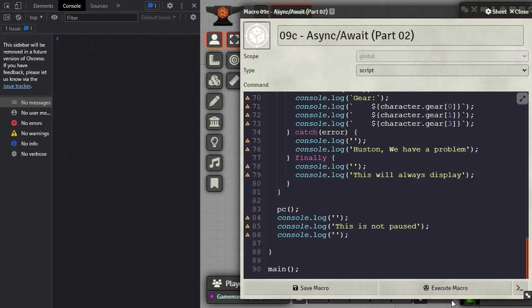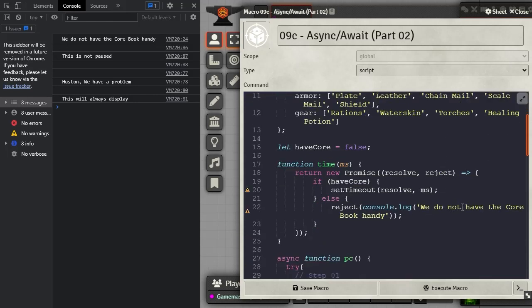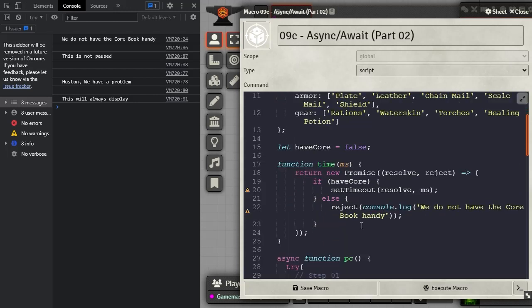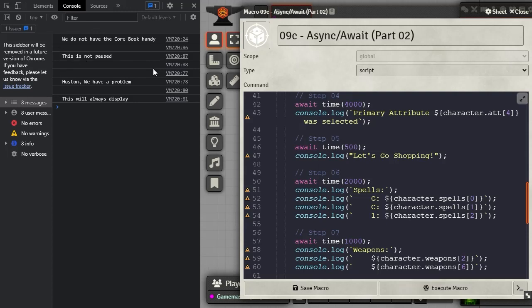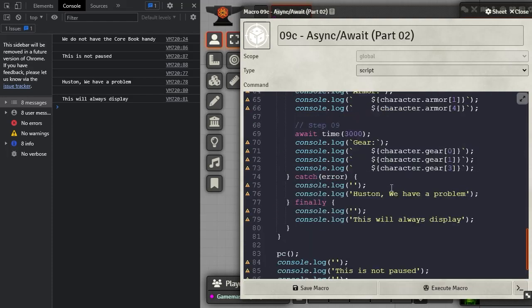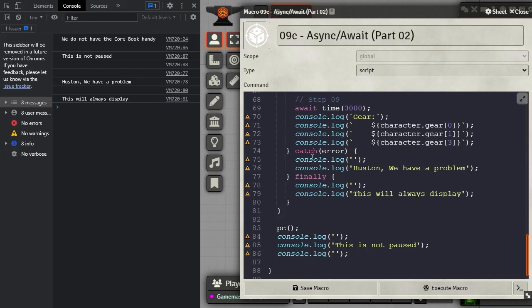and clear that. And right now, right up front, you can see we do not have the core book handy, so you can see that that is our reject. This is not paused, so because it failed, it went ahead and said, okay, I failed. But because it's still running, it goes ahead and does our exit. This is not paused. And then because it does the catch when there's a failure, we get the Houston, we have a problem. And then the finally, which always executes, this will always display.